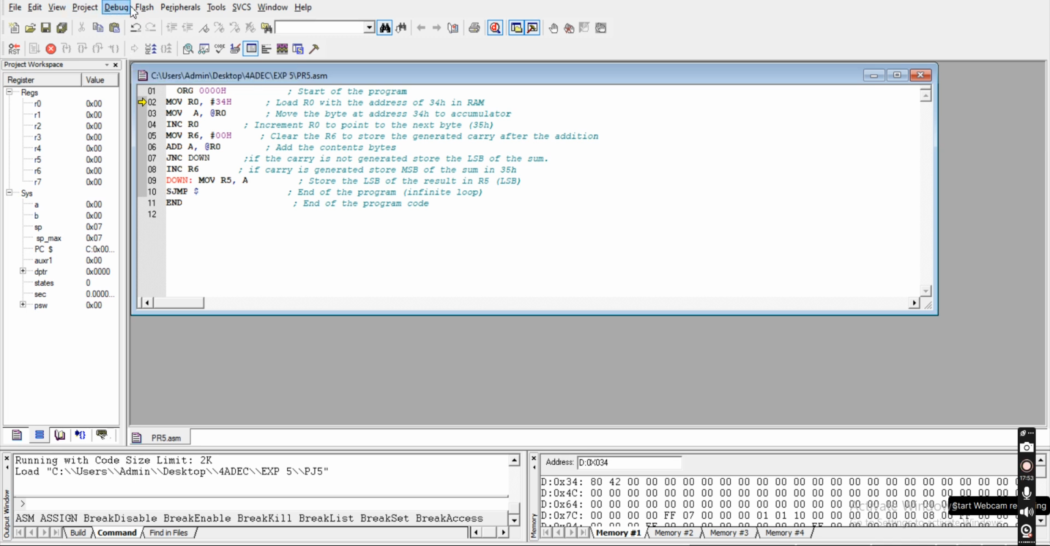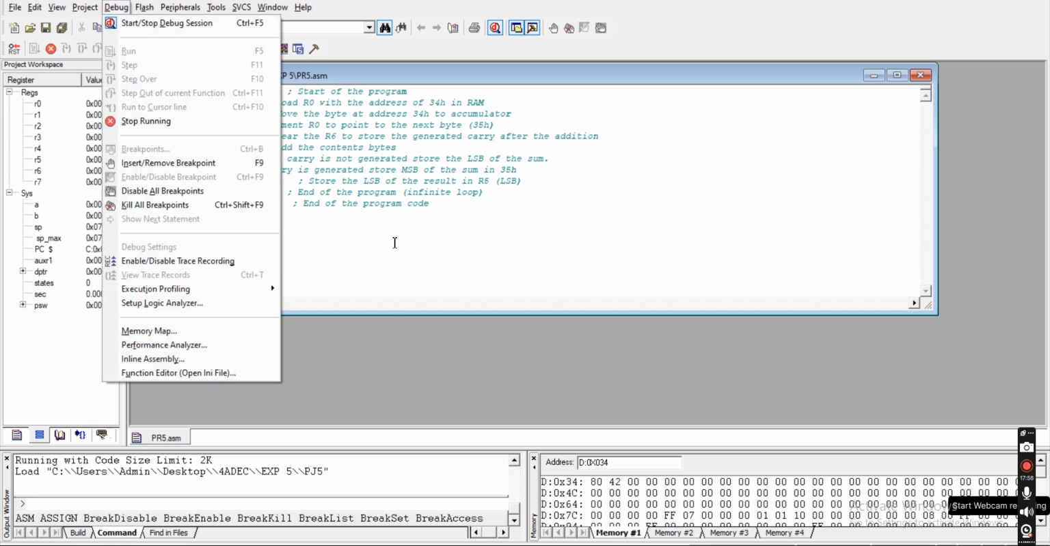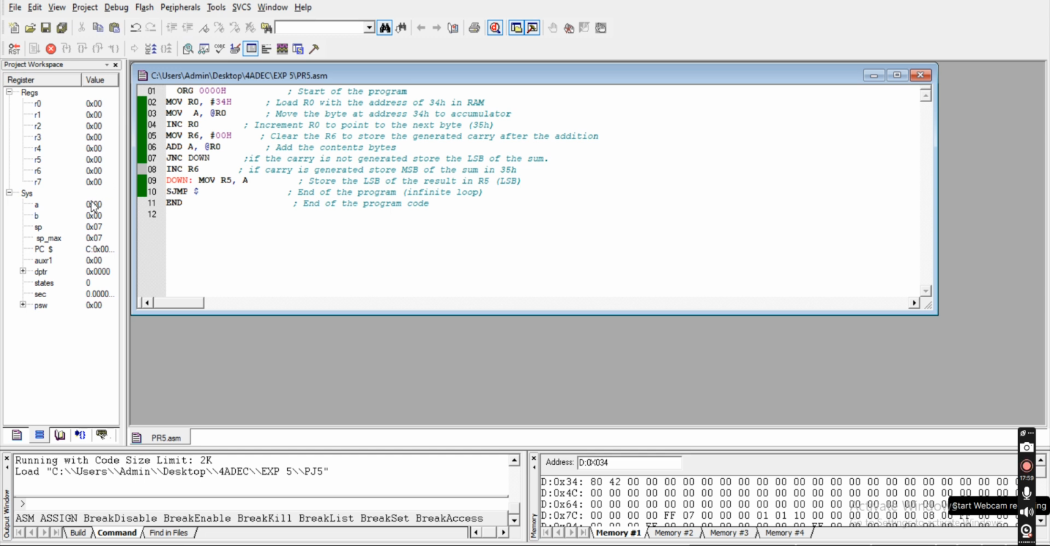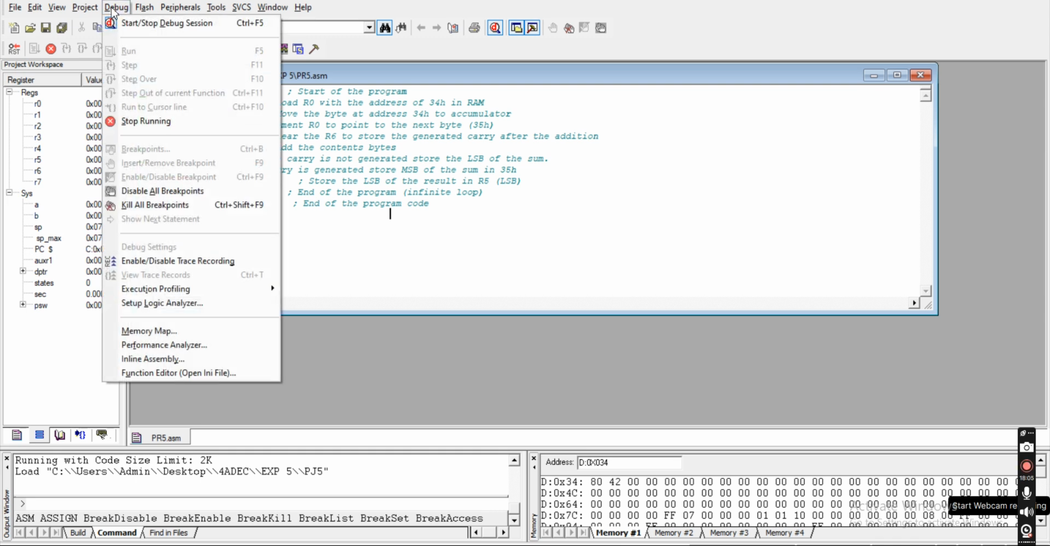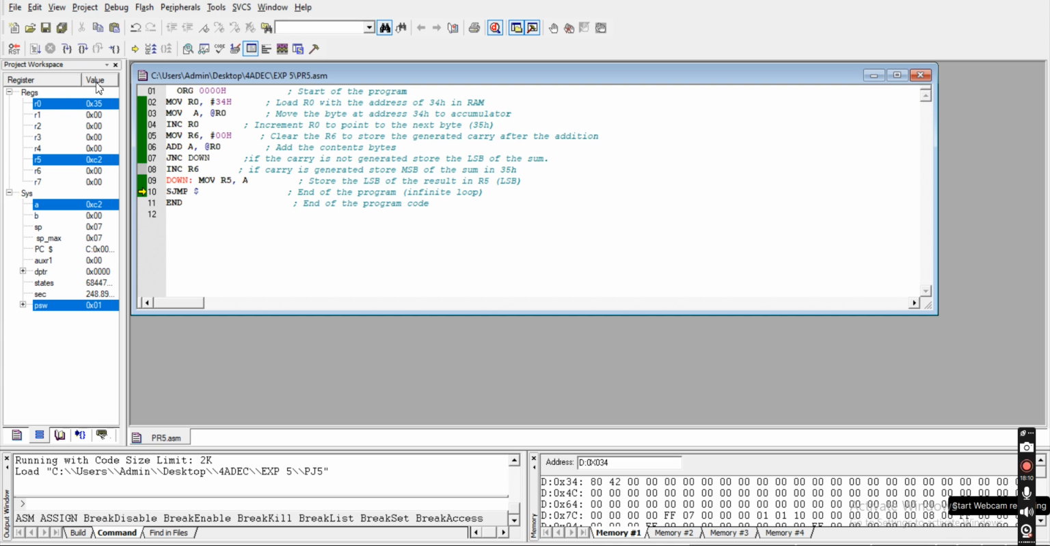Once you run the program, the result will not be indicated. So in order to update the result, what you have to do? Debug, again stop running. After running, if you stop it, you will get the result. At R5 it is storing C2, at R6 00. As per the PPT, whatever result I am getting, the same values are getting.